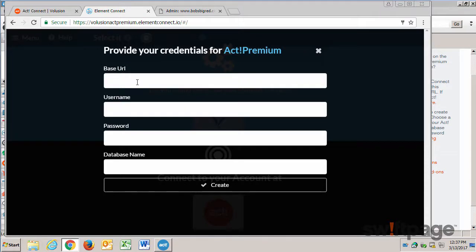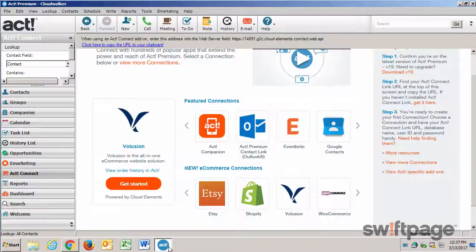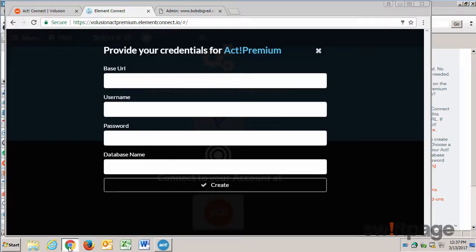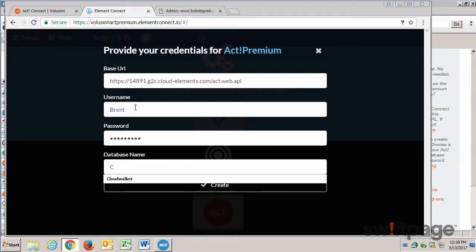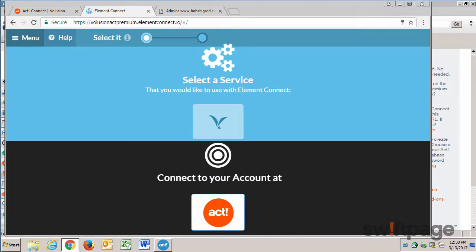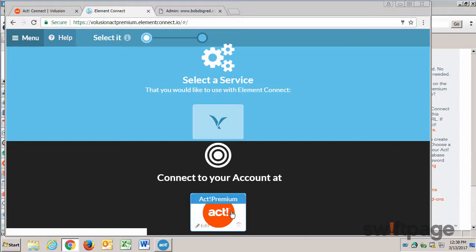Now, if you're using Act Premium for Web or Act Premium Cloud, this is the URL for your database and its Web API feature. Since I'm on Act Premium Windows desktop version, I need to go back to Act, specifically to the Act Connect page, and at the top of the page, it gives me the URL that I need right here. To copy it to my clipboard, just click this link. Now we can go back into Element Connect and paste that URL in the first field. We'll enter in username, password, and the name of my database, and I'll click Create. Once that's finished, the Act logo will no longer be grayed out, indicating that this connection is valid.